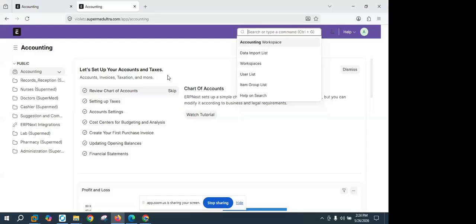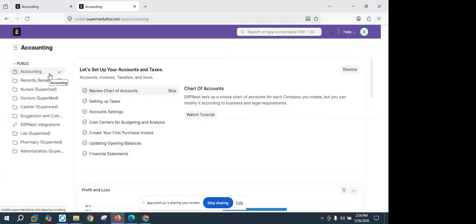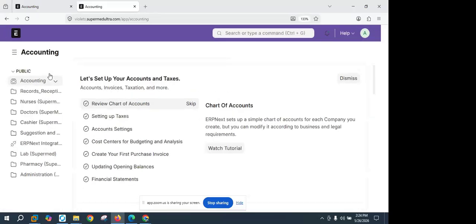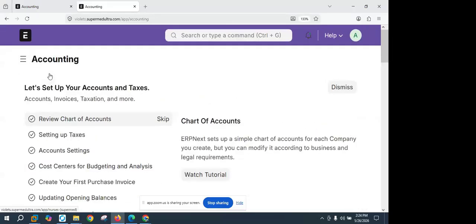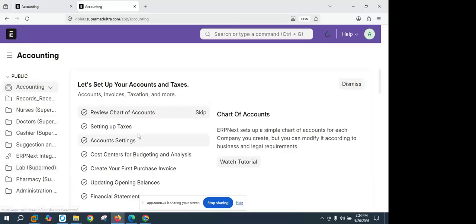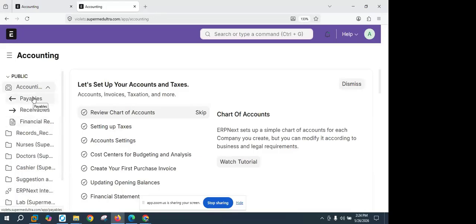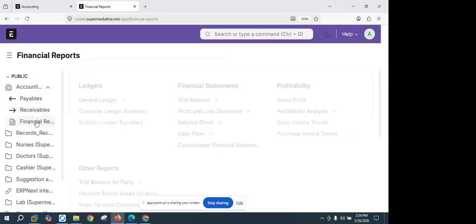In order for us to move fast, I have logged in. You can see the panels I have here. Being a super user, we have the accounting module with accounts payable, accounts receivable. The financial reports are here. If you click on it, you see more.